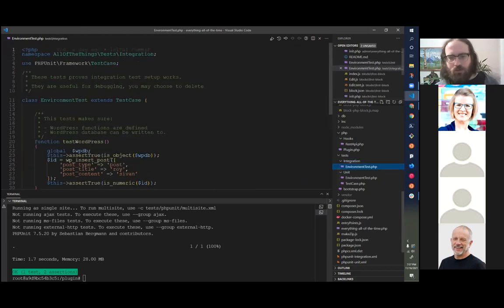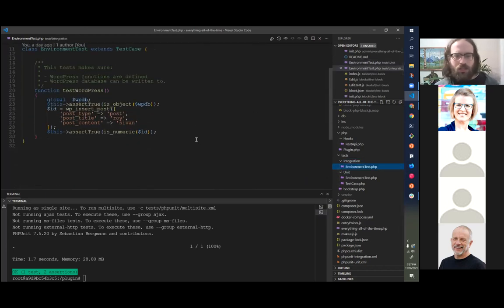And I have a similar environment test in integration testing, where, remember, there aren't mocks. So is wpdb an object? Can we test with WordPress, and can I insert a post?